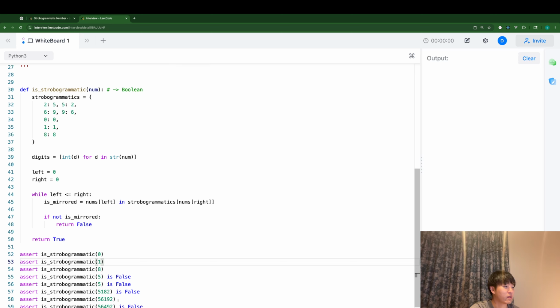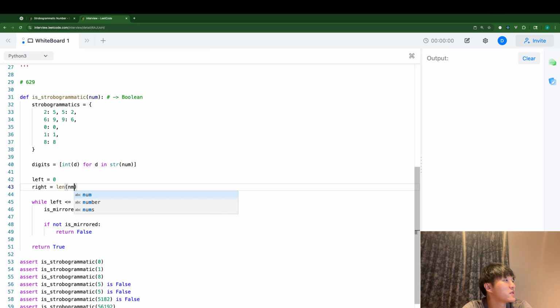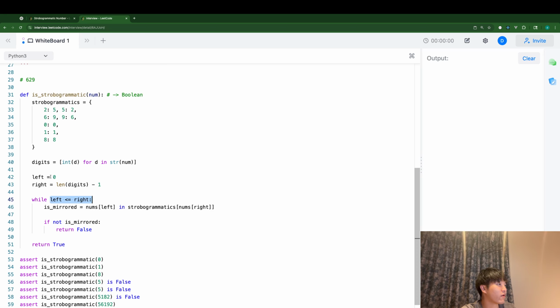Let me quickly check this with one simple example. I will work through my code. So in this case, this shouldn't be strobogrammatic. And digit is initiated with 6 to 9. Oh, and right should be the length of the digit array minus 1. Okay. Then I will do the iteration, 2 pointers iteration. So left is 0, right is 2.